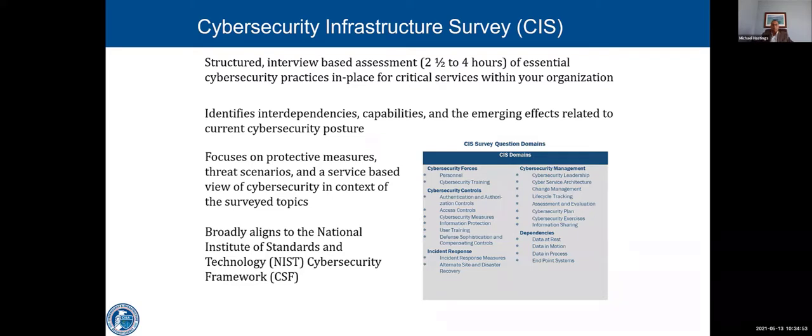Cybersecurity infrastructure survey. This one differs a little from the previous assessment in that it is a threat-based scenario. Once you identify your capabilities and your infrastructure, you can change different scenarios. Next slide, please.